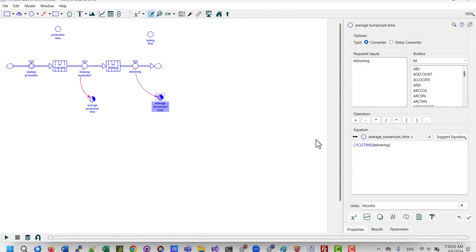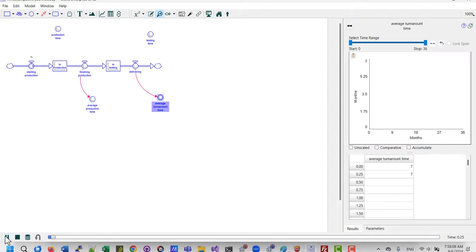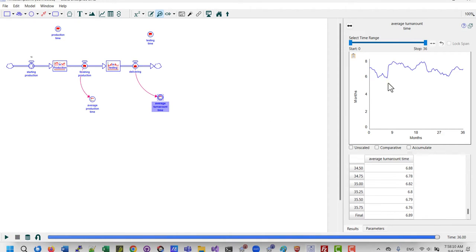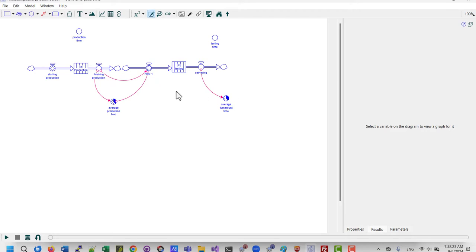And then I create a cycle time variable on delivering, which will tell us how long it took to go through the production process. And if I run this, I can see that I get something for delivering that looks like this.